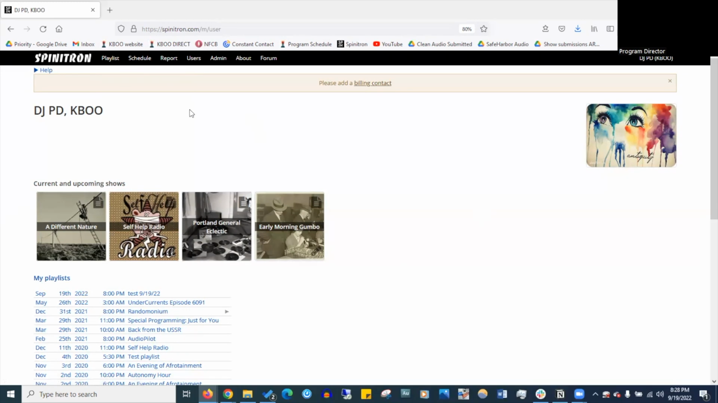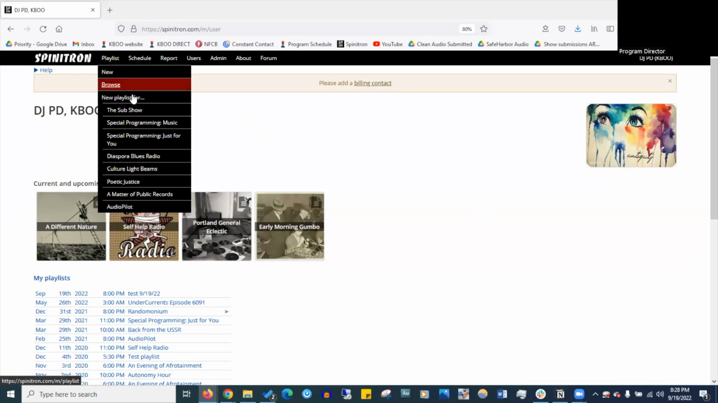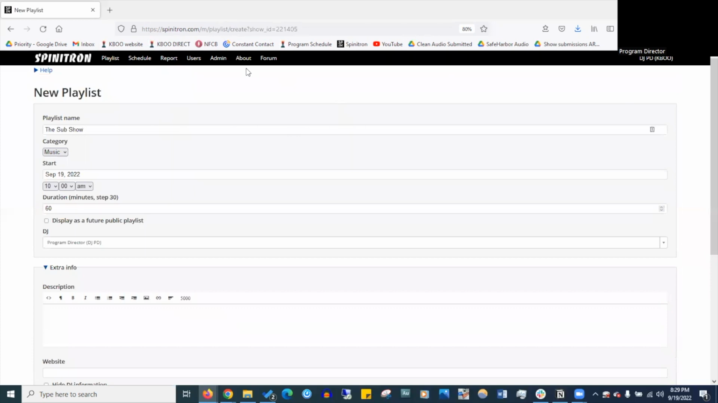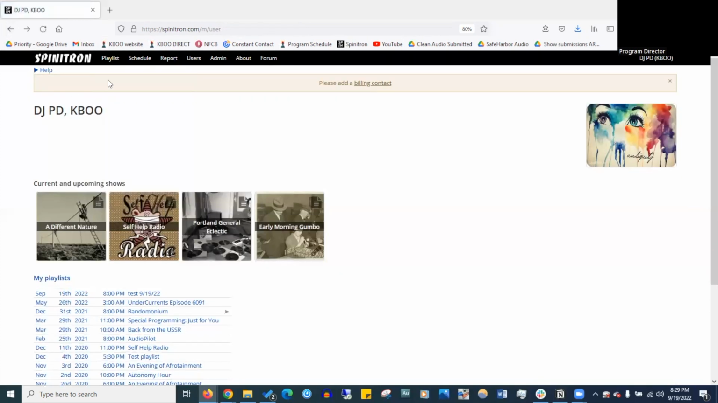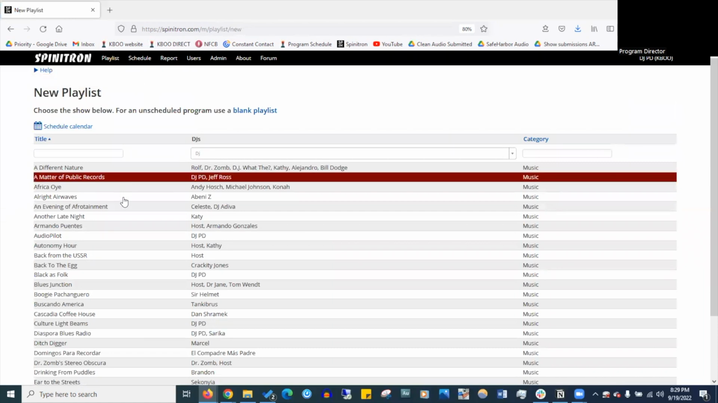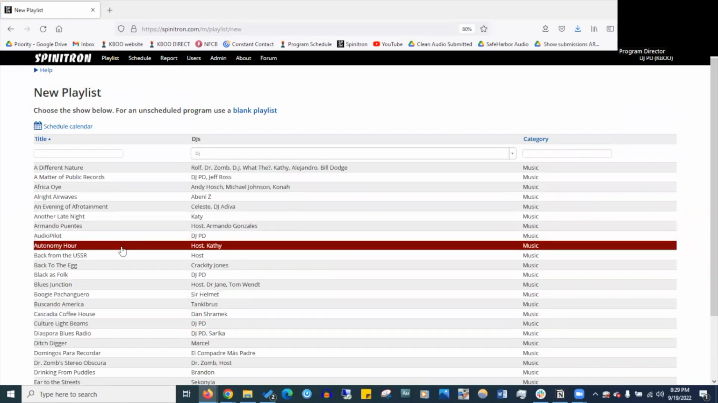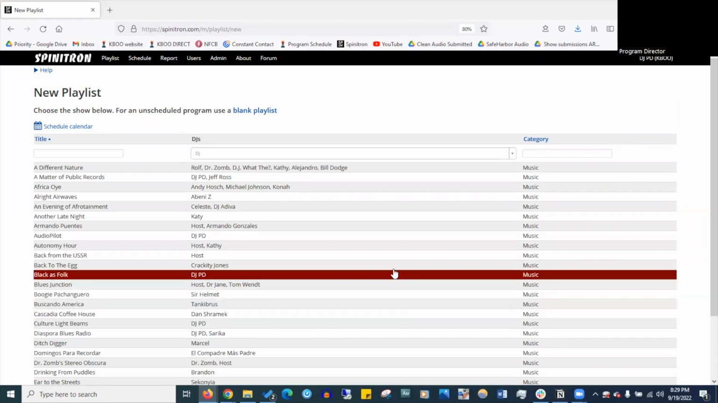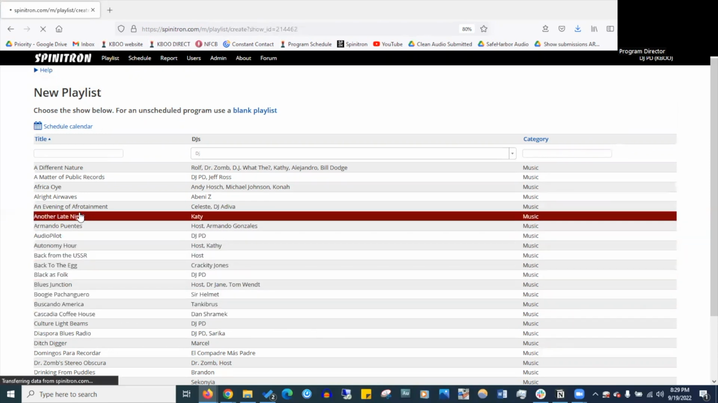One way to create a playlist is to go up to the playlist tab and down to new playlist for. Underneath it, you'll see all the programs that you are affiliated with. And it'll take you to the playlist form. But I'm going to go back to show you another method. You can go up to playlist, and instead of new playlist for, you can select new. And it'll take you to the list of programs where you can select whichever program you want to make a playlist for. So we'll select this one here.